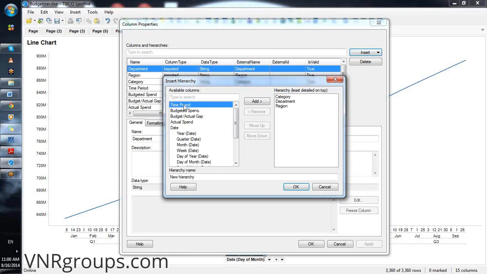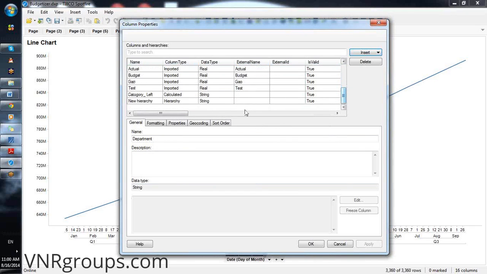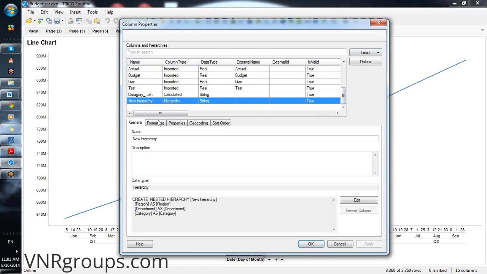Now, what is the order there? What order did we agree upon before? List the detailed on top. Very good. Click OK. Oh, you forgot to name that hierarchy. Why don't you drag down the slider? Oh, no. Drag down the slider. Click on the new hierarchy there. Yeah, that's right. Why don't you give it a nice name?